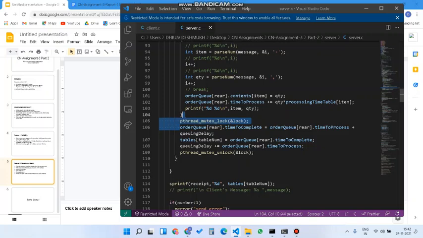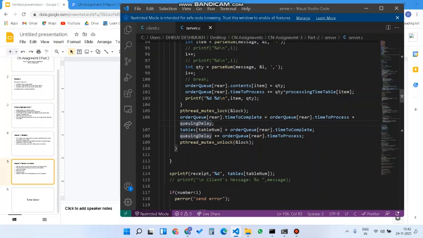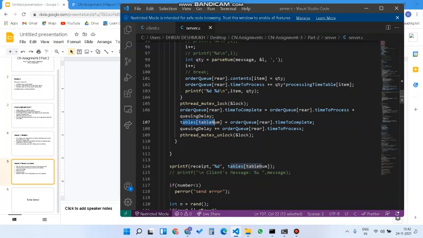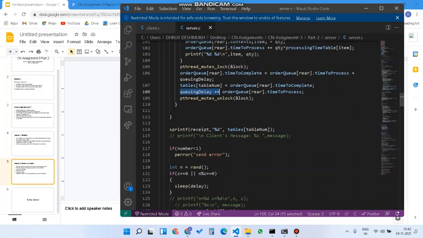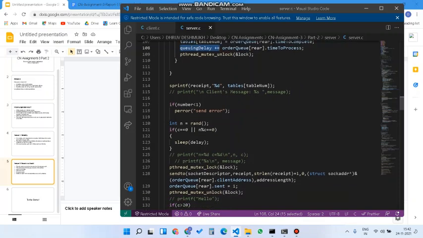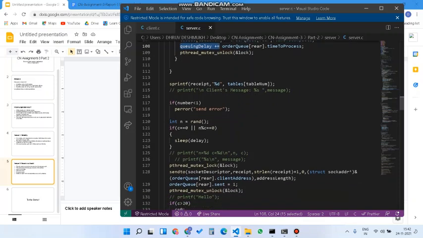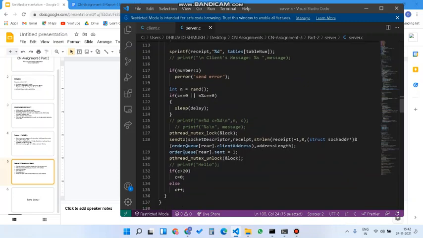Finally the time to complete is nothing but the sum of time to process plus the queuing delay, the current queuing delay. This time is also then stored in the tables now, as I said earlier. So if the message is received again, it will acknowledge using this, and the queuing delay is updated now for the subsequent orders. Then this is again the small error mechanism I mentioned earlier. This is just to mimic real life networks. And finally, the acknowledgement that the order is received is sent.